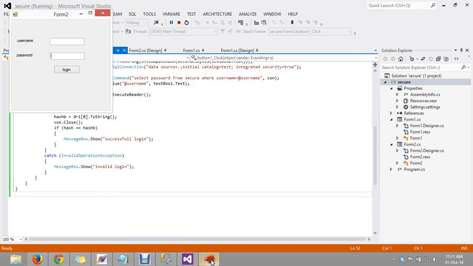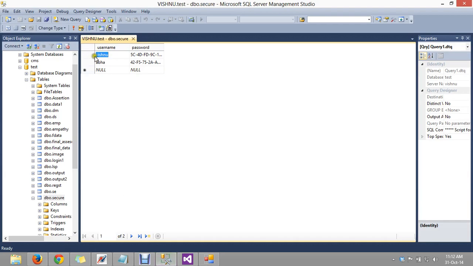So now we have to check by entering username and password. Username is Amma. We have to check password, Amma. Let's check if login or not. Successful login. Let's check by entering some random data. This is obviously an invalid operation. You can see here is the username Amma and his password in hash format.